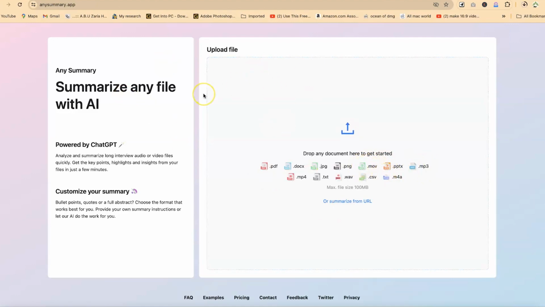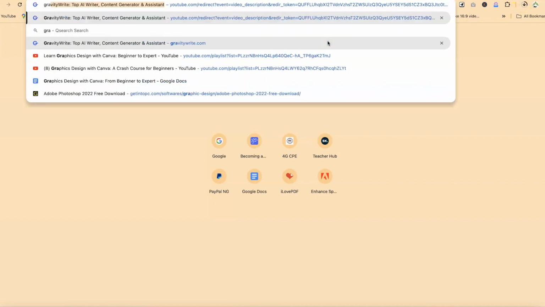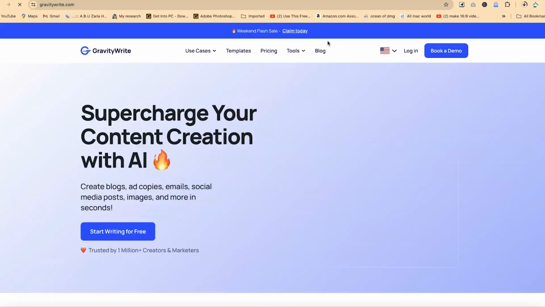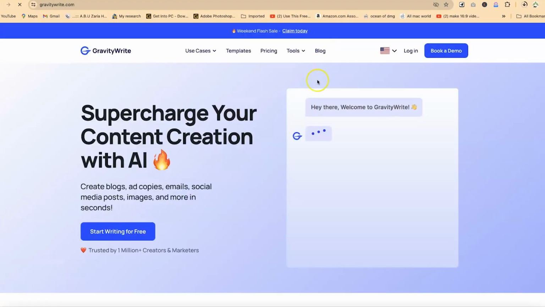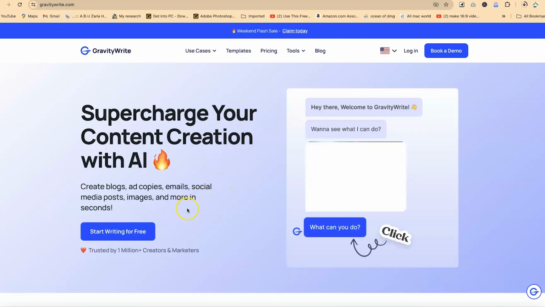So this is the second tool that we want to talk about. The third one, which is the last one, is called Gravity Write. You can access Gravity Write by just going to your browser and typing in gravitywrite.com. Just hit enter, and it's going to bring you over to this platform to supercharge your content creation with AI. You can create blogs, copy, emails, social media posts, images, and so much more. You can just go ahead and log in.